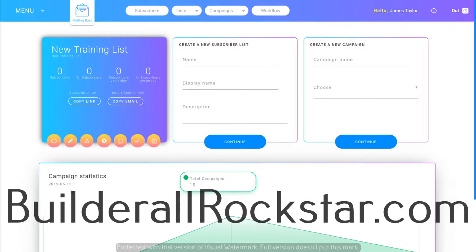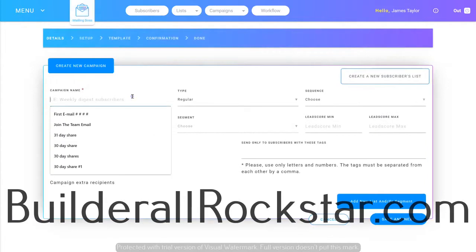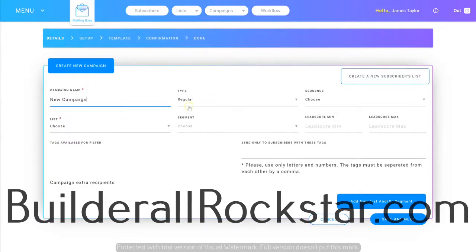So to create a regular email, we go into our campaigns and we click Email Regular, and then Create New. And then we're going to name our campaign. And the type's regular. Don't select a sequence because it's a regular campaign. Choose the list that we want our regular campaign to go out to. Then we can select a segment if we want to send our email to just a portion of our list.